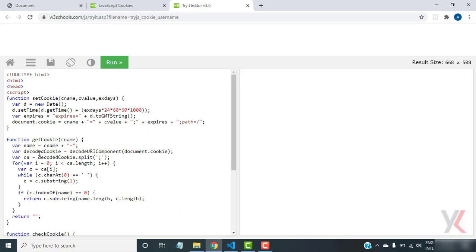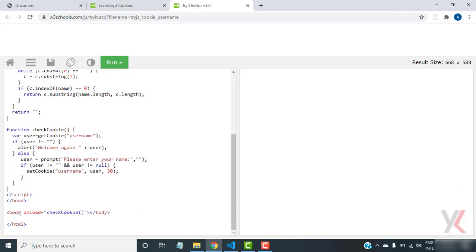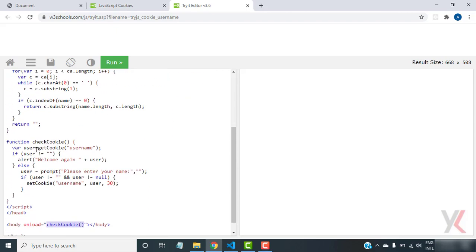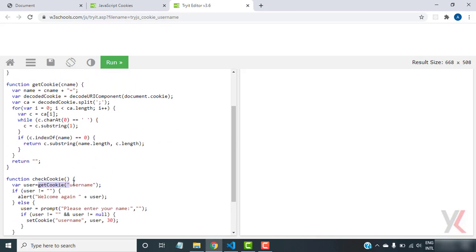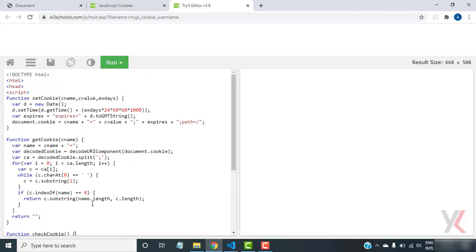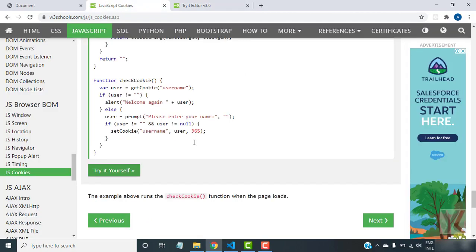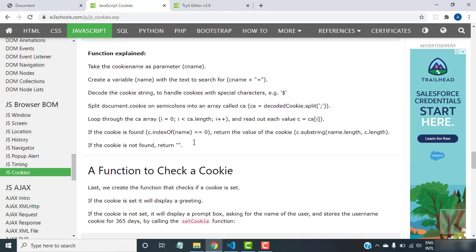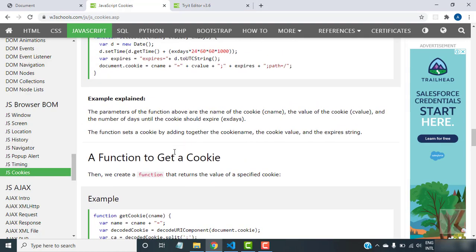What it does is we are taking the onload event over here, and when the page loads we are executing this function. This function checks our cookie. So here we are writing another method, that is get cookie, and it is taking a username. This is the code we are writing, and it is checking the cookie actually.